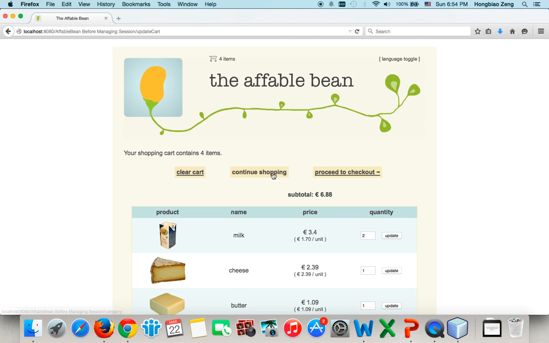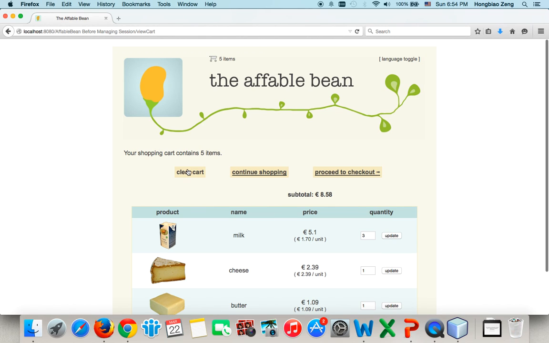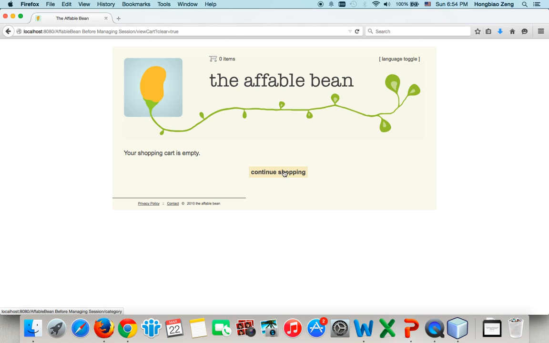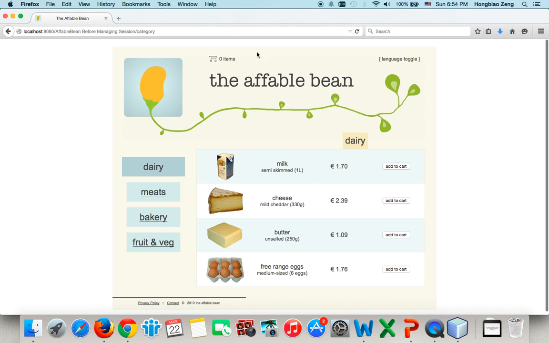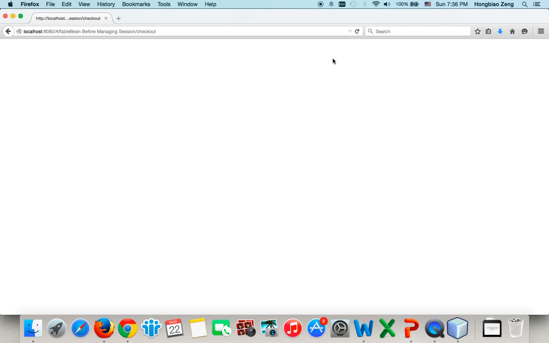And if I continue shopping, go back to the category, then add. Then I can view cart. If I clear cart, then the cart is empty, continue shopping, 0 items. Let's add a couple of items to the shopping cart. Then proceed to checkout. It seems like we still have a problem.